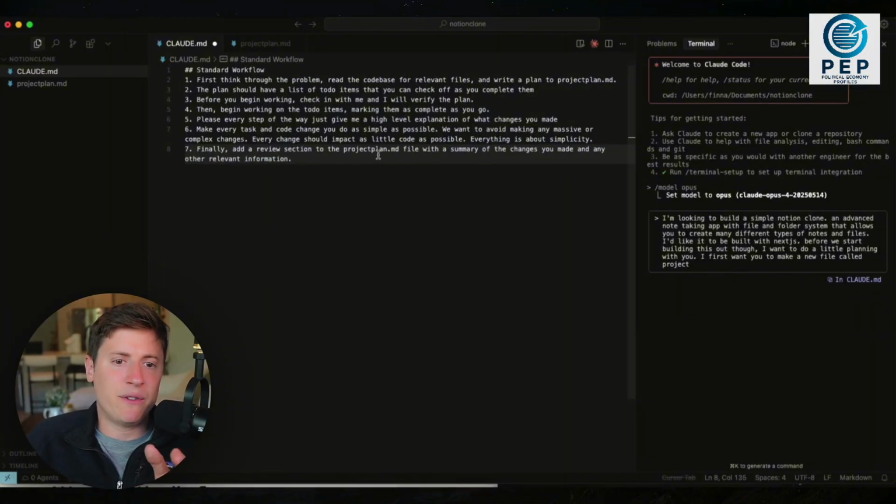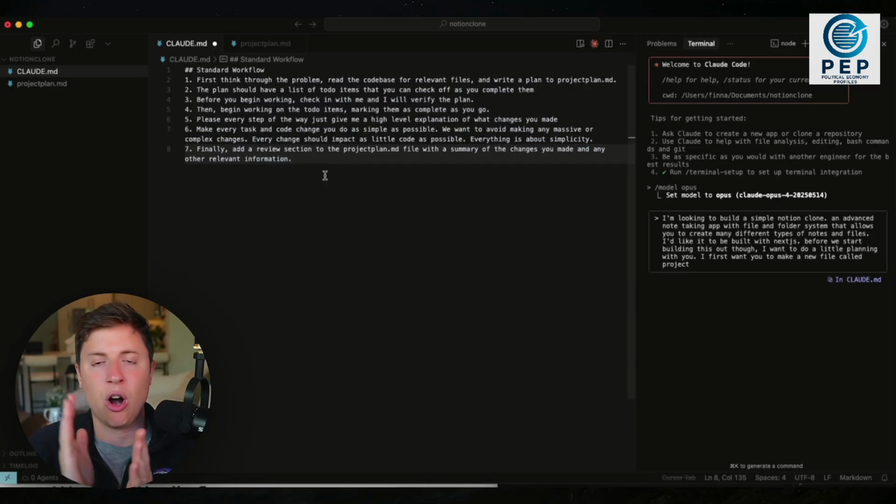And then finally, add a review section to the project plan file with a summary of the changes you made and any other relevant information. Basically, we're setting the guardrails around how the AI agent will work with us and keep us updated and give us information. It's good to always track everything the agent's doing. This will set up good guardrails for the agent.